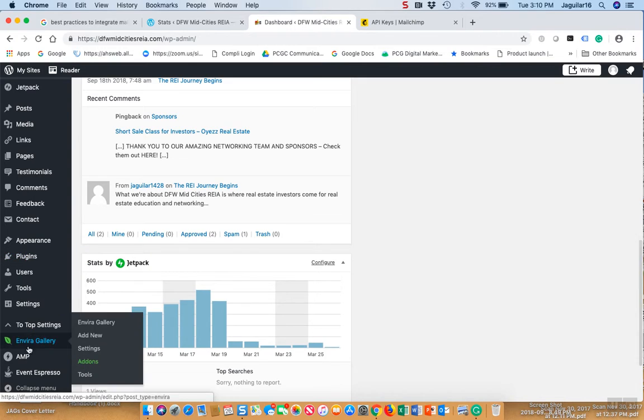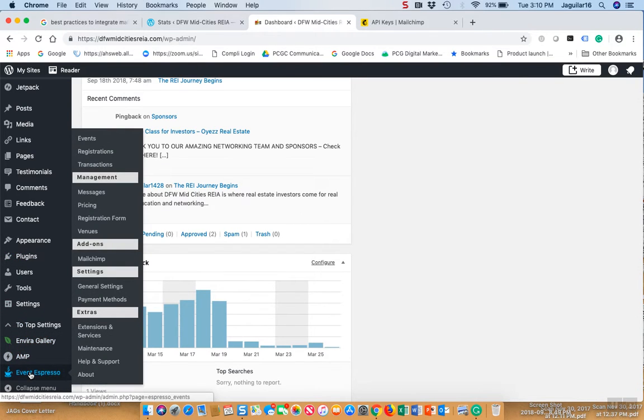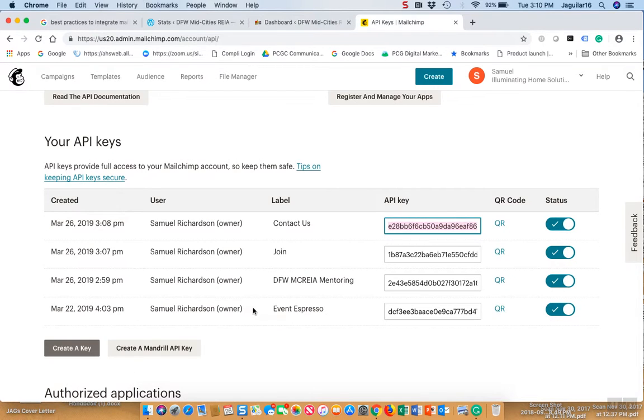So, we have the Envira Gallery, that's the gallery tool. Event Espresso, that's the registration tool. I have a MailChimp API for the registration tool. I've named it Event Espresso, right? So every time you do one every month, it uses this key to process that data with a double opt-in and get it to the list, right?